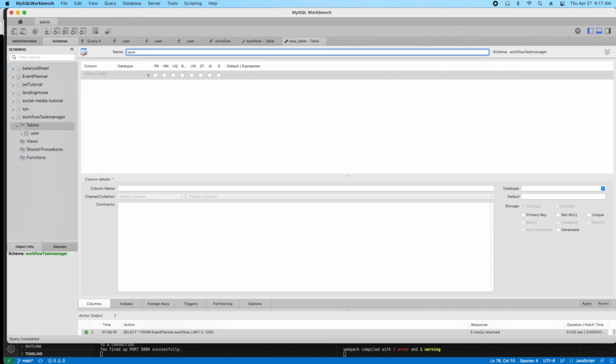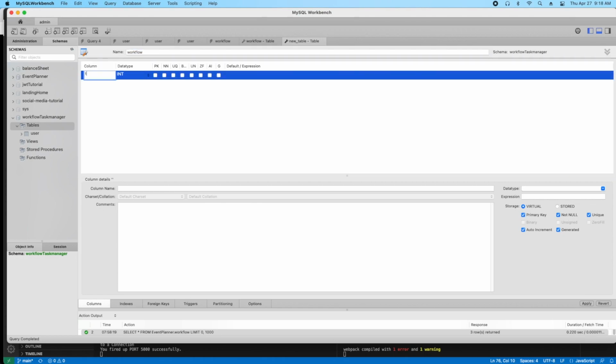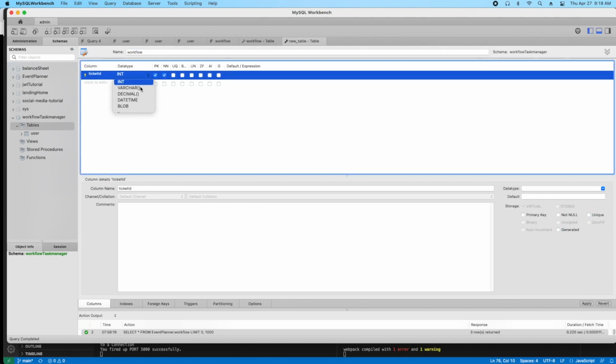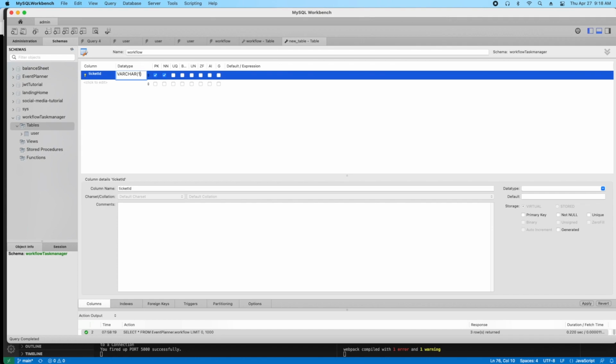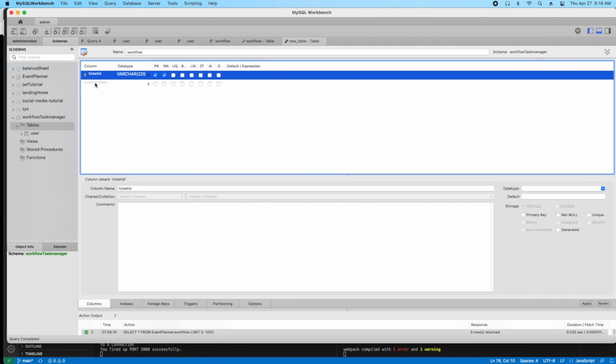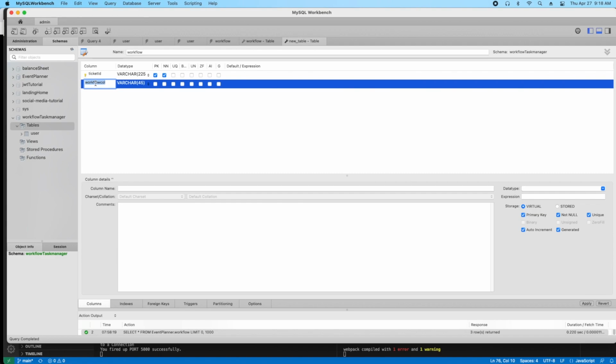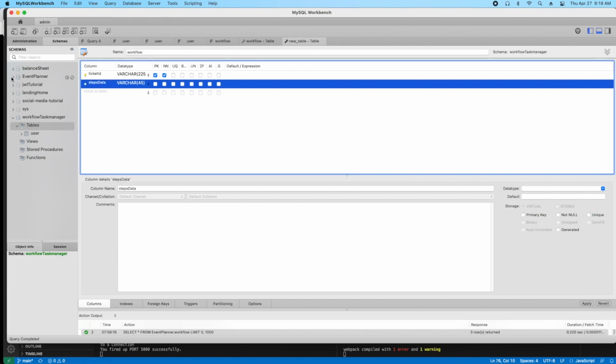tables. We're going to create a new one called workflow. This is where we're going to be saving our steps and our tasks, and all the data to tell you whether they've been completed or not. Each one of them is going to be identified by a ticket ID. And here's the data that we'll be saving.